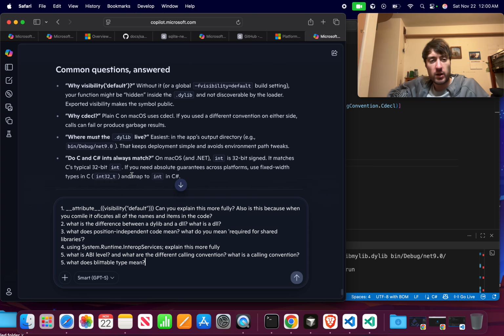Common questions answered. Why visibility default? Without it, your function might be hidden inside the DLL and not discoverable by the loader. Export visibility makes the symbol public. Why cdecl? Plain C on Mac uses cdecl. If you used a different convention on either side, it can fail or produce garbage results, okay? Where must the DLL live? Same directory. Okay, fine. Do C and C# always match?